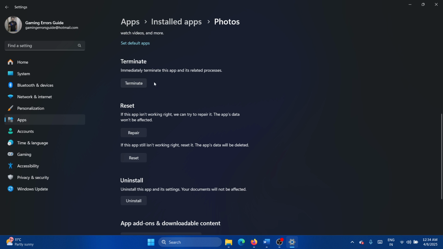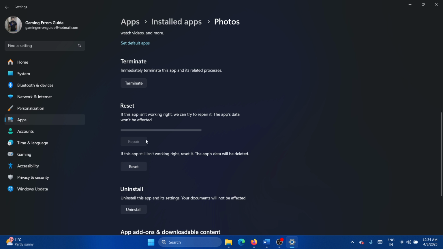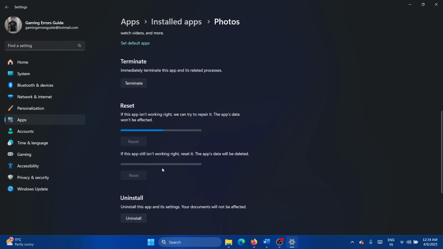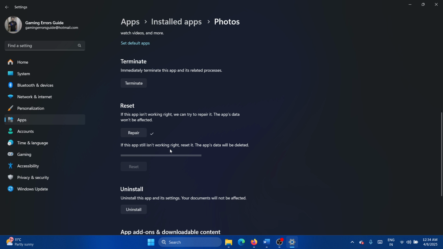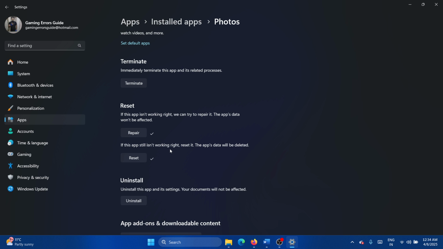Scroll down, terminate it for now, repair it, wait till you get a tick here and simultaneously reset it. Wait till you get a tick here because there may be an issue with the settings, but resetting it will make sure that the settings are restored to default.